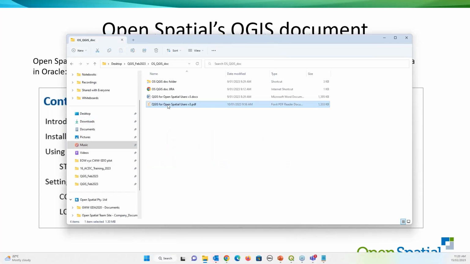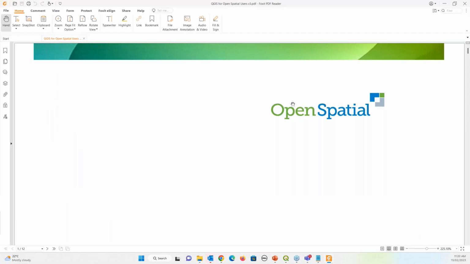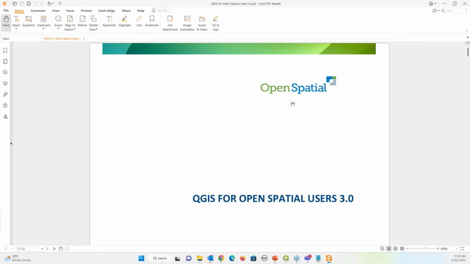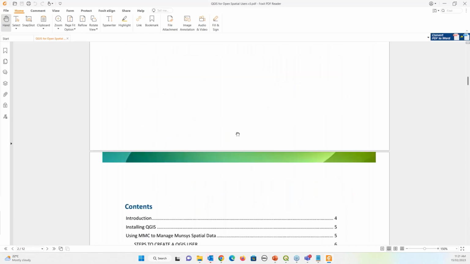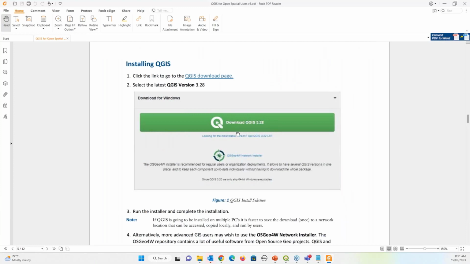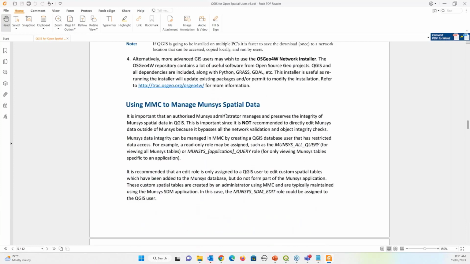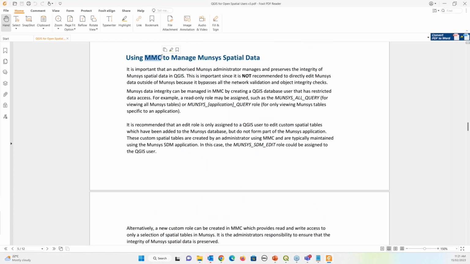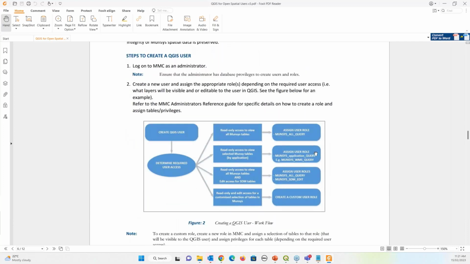So this is a document that looks like this, and it contains information for GIS administrators to set up Oracle and Mansus in such a way that your users can access Oracle and your Mansus data with QGIS, and also ensure that they have the permissions that you want them to have. I'm not going to go into much detail here, but it will tell you where to download it again. Using MMC, the Mansus Management Console, to set up a user with permissions, you can follow this flowchart here to decide which roles a specific user must have.